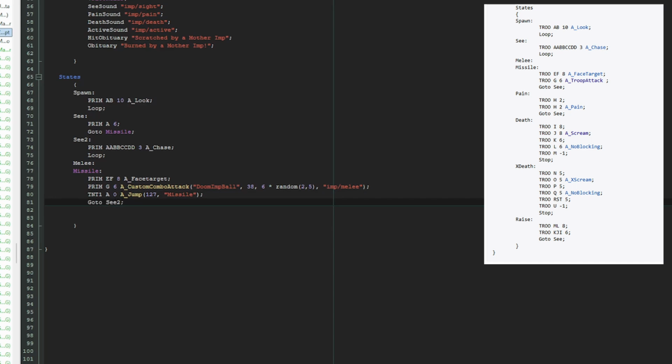Most of the rest of the imp I want to keep the same as the standard imp, so for the pain state, we're just going to add PRIM H2 A_Pain, which will make it play the imp's pain sound, and then go to C2. And then for the death state, I'm going to start it off the same as the other imp, so PRIM I8, PRIM J8 A_Scream. But from here, I'm going to do something sneaky.